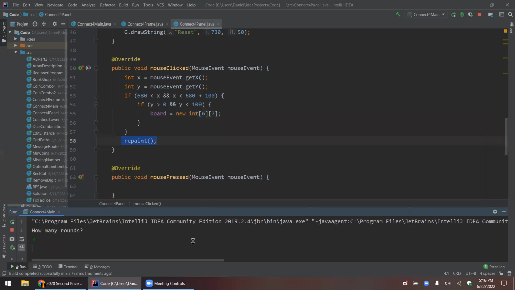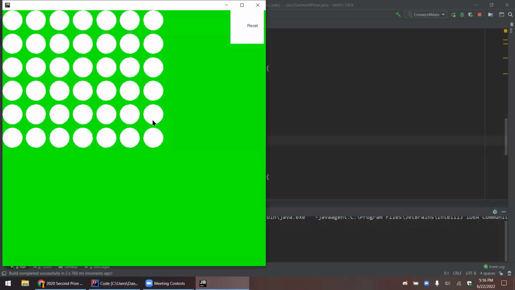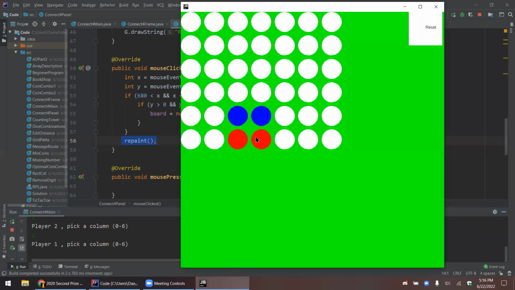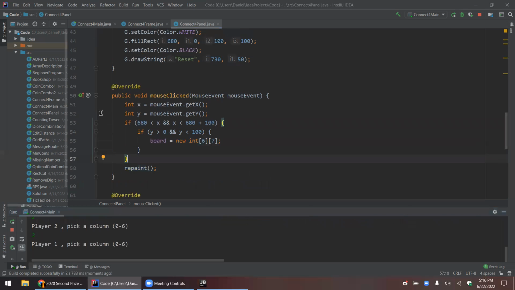So we have an empty board. And if we click it right now, nothing really happens because, again, the board is already empty. But if we were to play it a bit, you can see now stuff is here. If we click reset, nothing happens. So here's one.